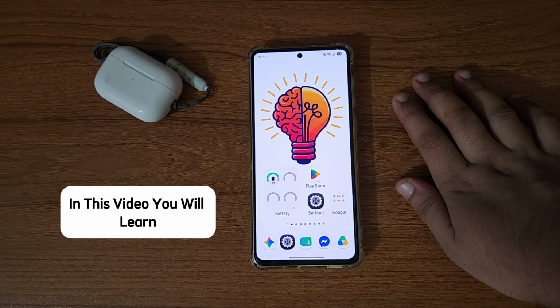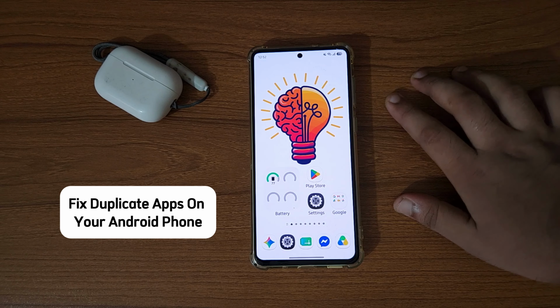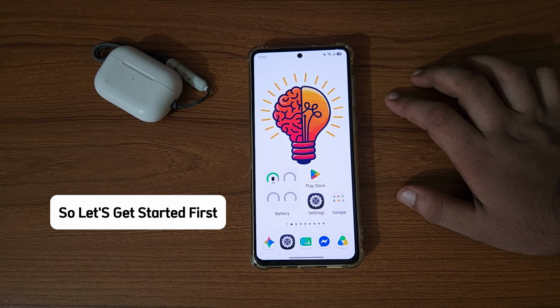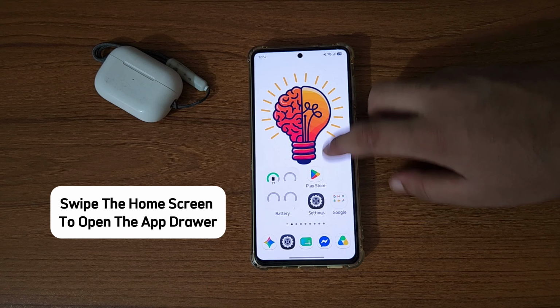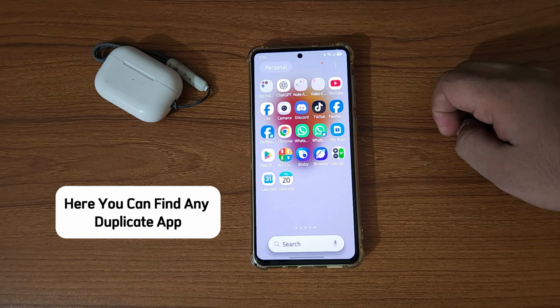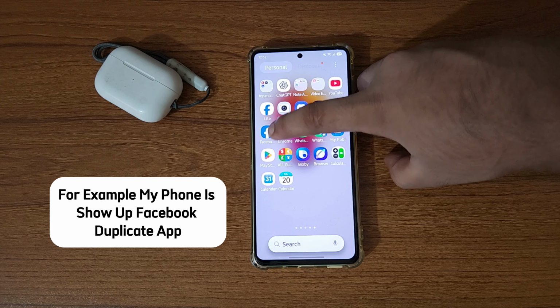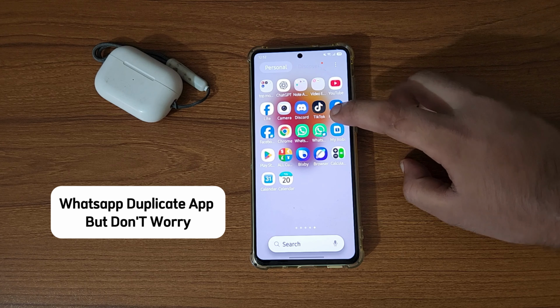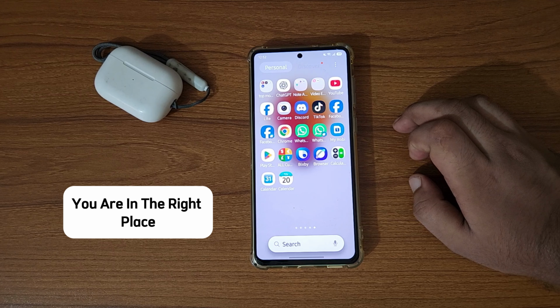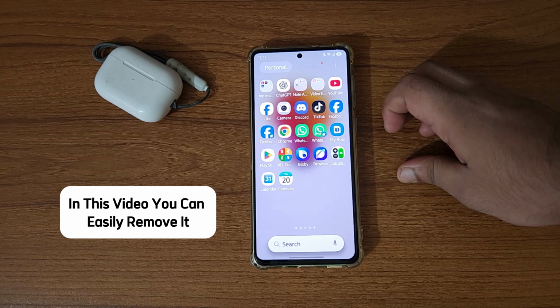In this video you will learn how to fix duplicate apps on your Android phone. So let's get started. First, unlock your phone and swipe the home screen to open the app drawer. Here you can find any duplicate apps. For example, my phone shows duplicate Facebook and WhatsApp apps. But don't worry, you are in the right place. In this video you can easily remove them.